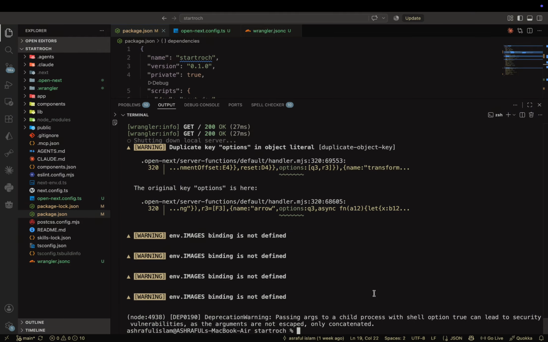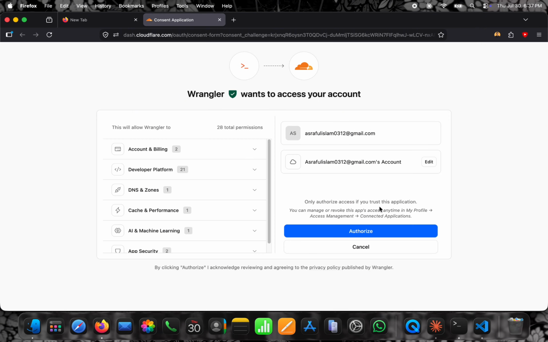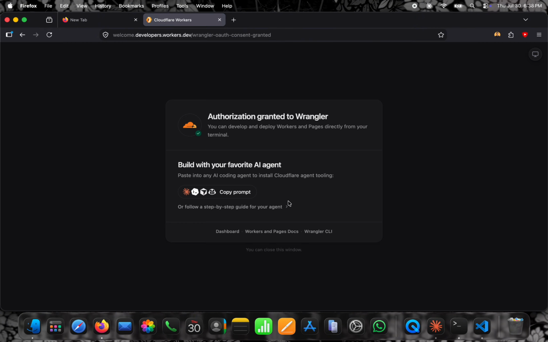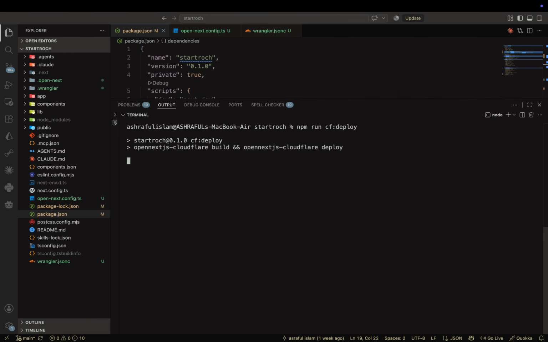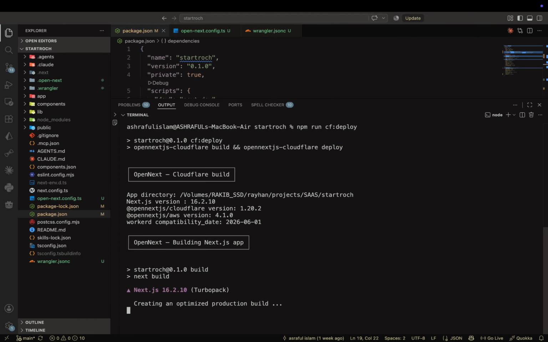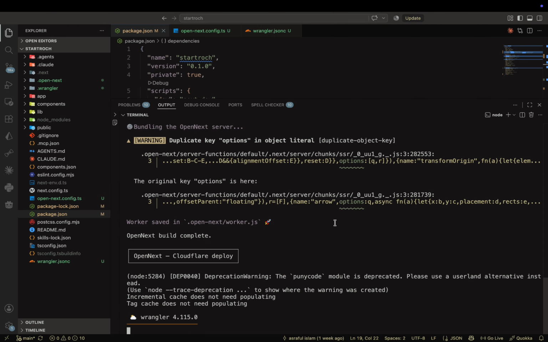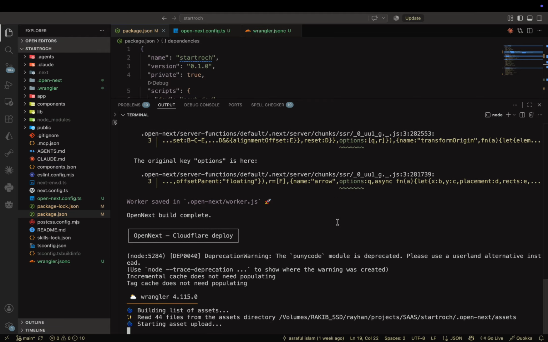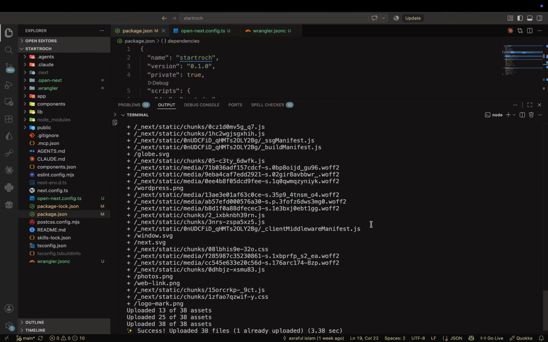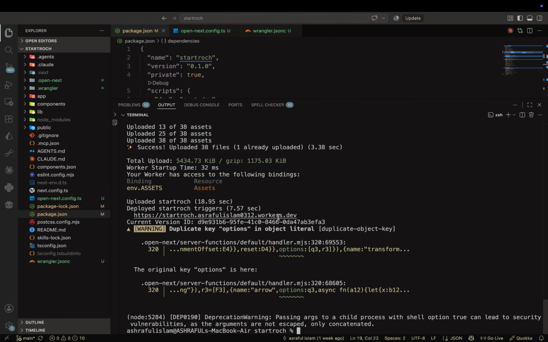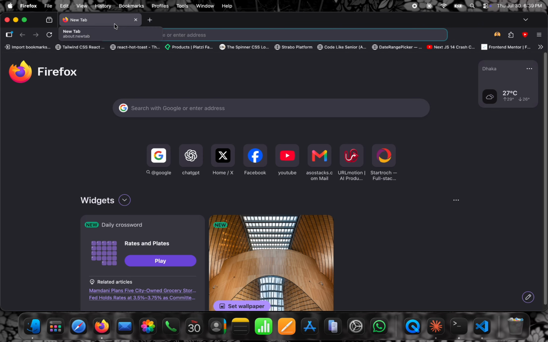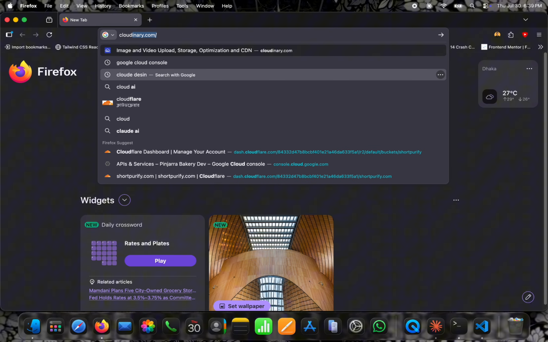Now close it and run this command and it will open our browser, and of course you have to have a Cloudflare account, and then authorize, and it will be logged in on your machine. Now let's deploy this with this deploy command. Okay, it's deployed successfully.